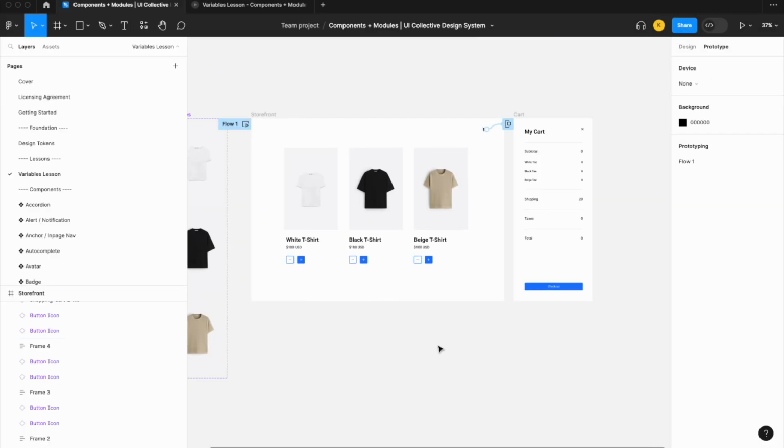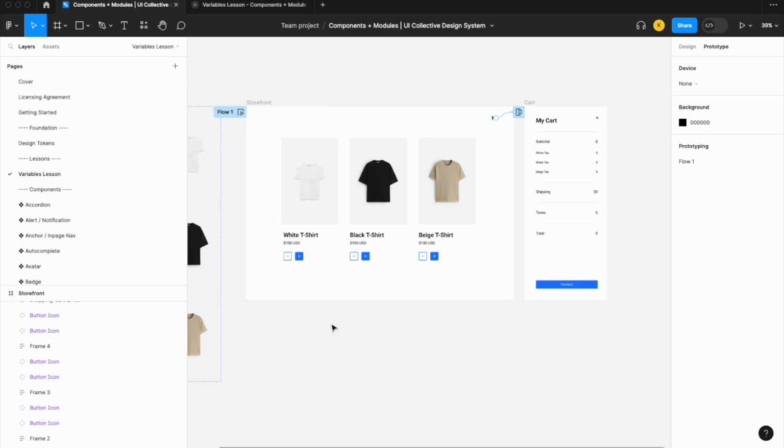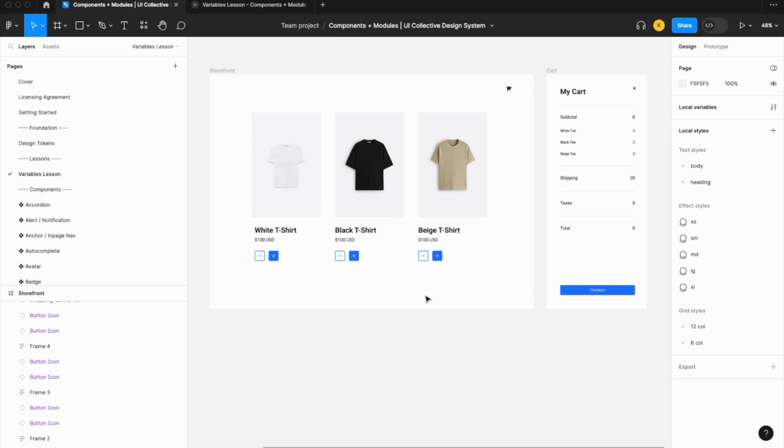So there you have it. That's how you create a small storefront using your variables. One thing I will leave for you to do is to add the variables and interactions for the subtract. So if you want to subtract an item from your cart, how will everything adjust?